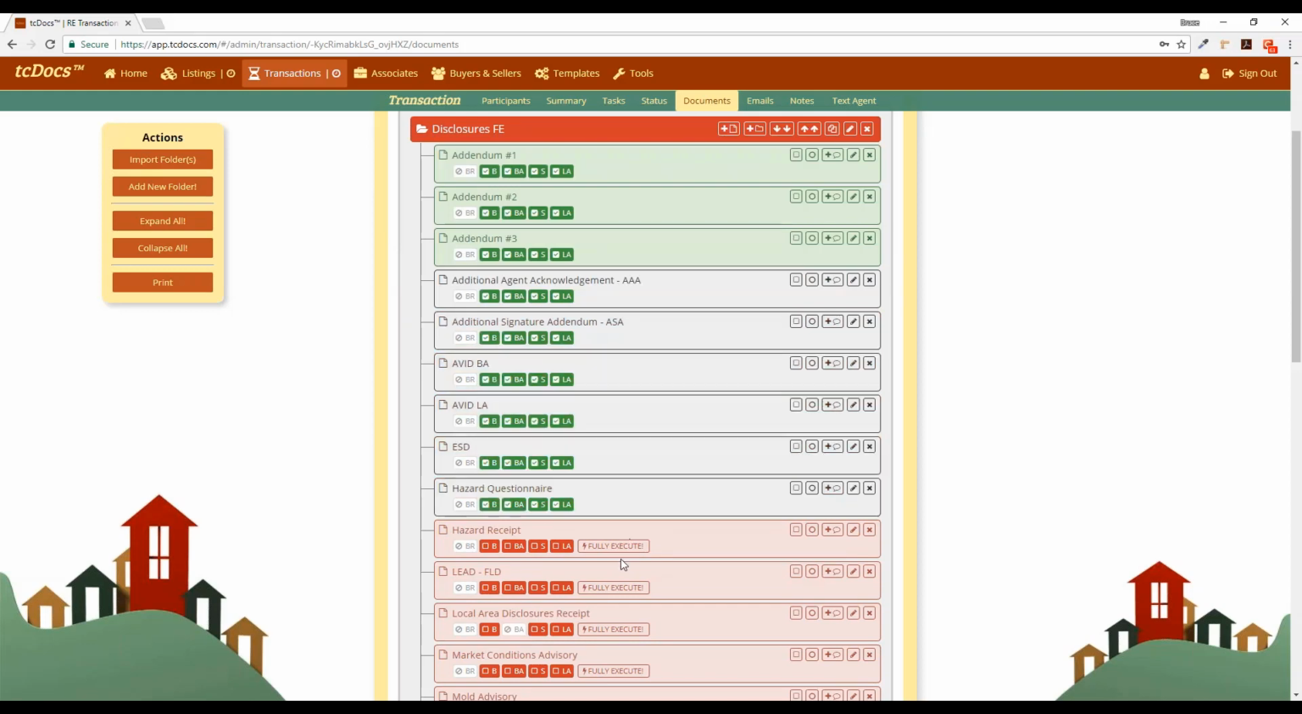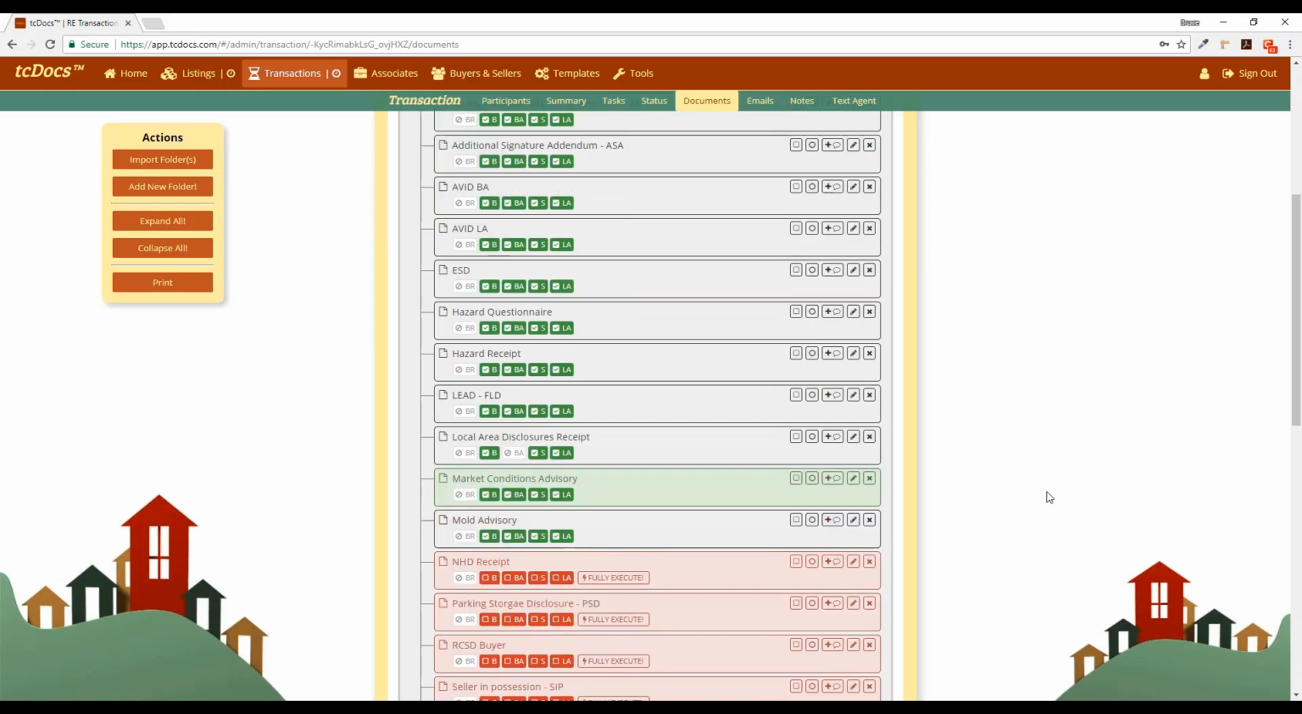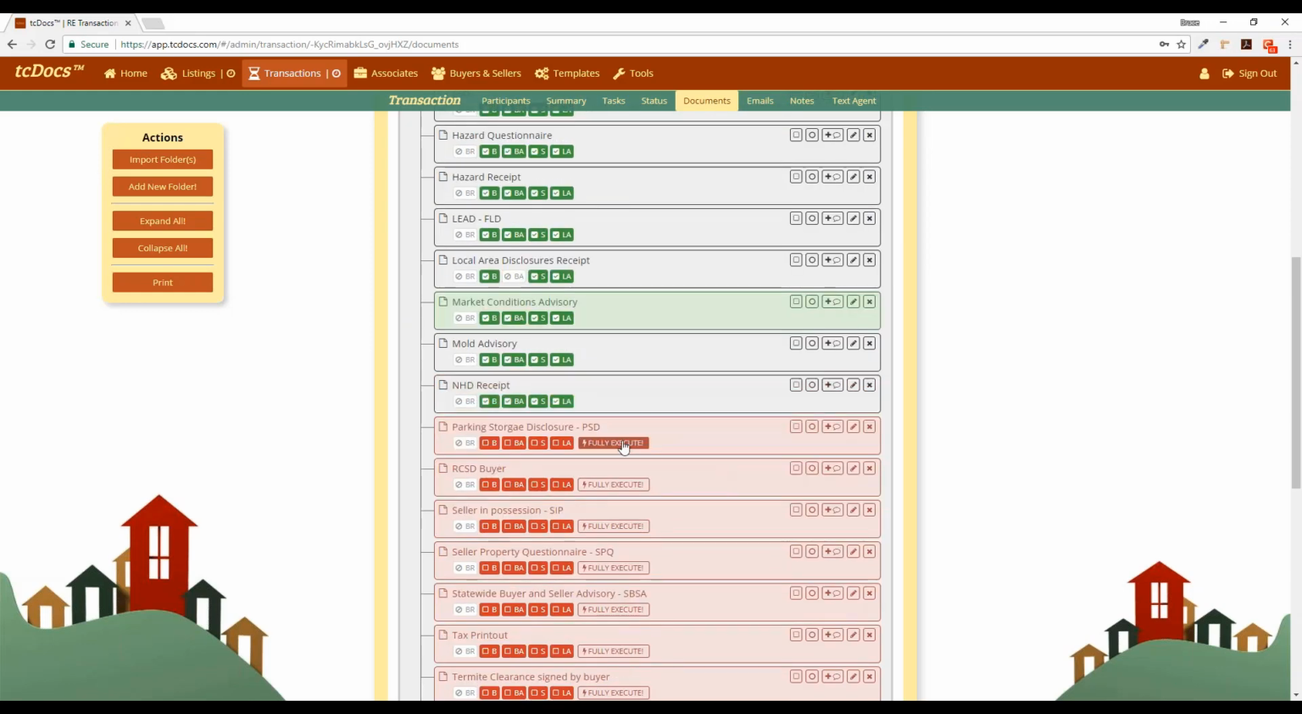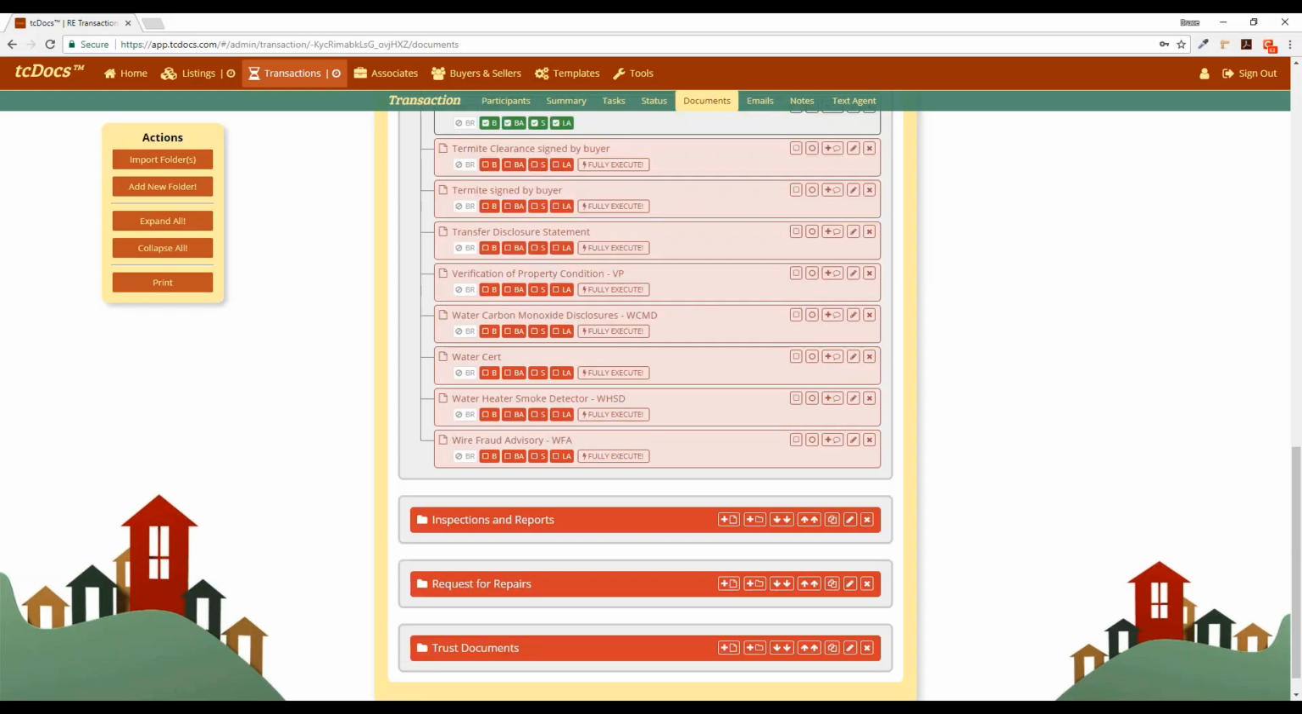We'll just come in here and complete all of these. Scroll down. Forgive me, it's taking quite a bit of time, but there's a lot of documents within this folder. I'll just keep going.